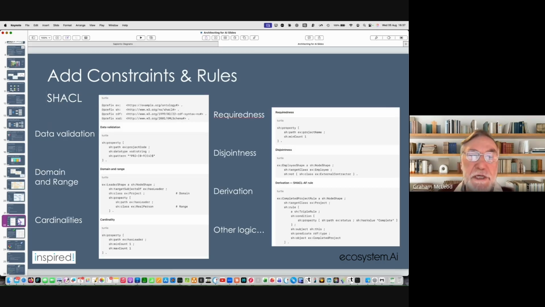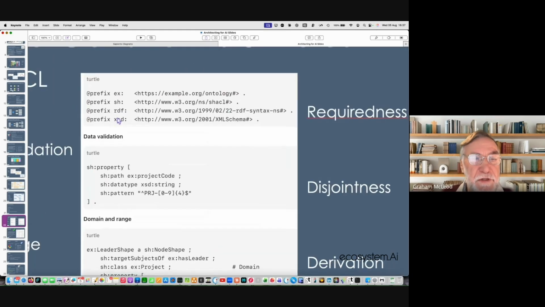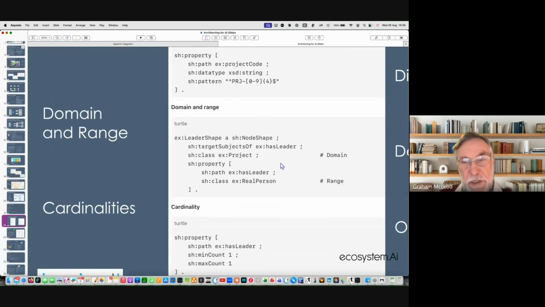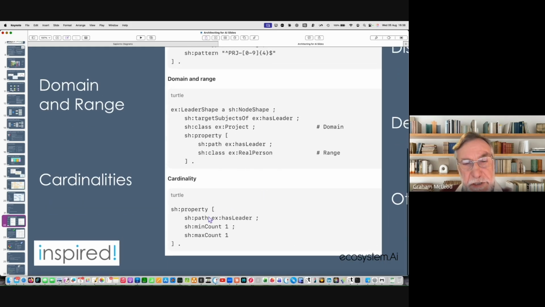Then we'll add constraints and rules. And as we said, that'll often use SHACL. So you might have data validation rules like this to say that this project code should be a string and there's some pattern for it. So we wanted to start with PRJ, then have a numeric part, and so on. Okay. Then we might specify what kinds of objects we're expecting in places, like a project has a leader, which must be a real person. Cardinalities like this, we're expecting that the has leader relationship will have a minimum of 1 and a maximum of 1. In other words, there must be exactly 1 leader.